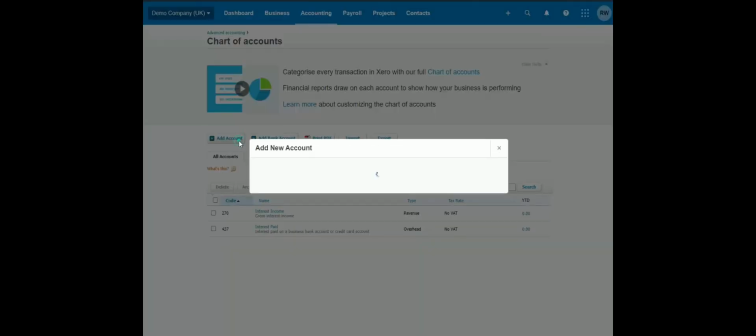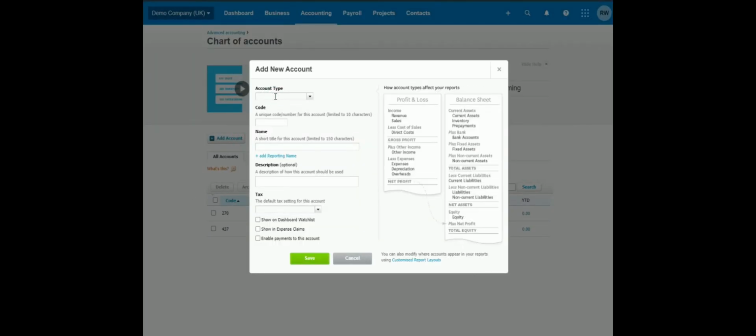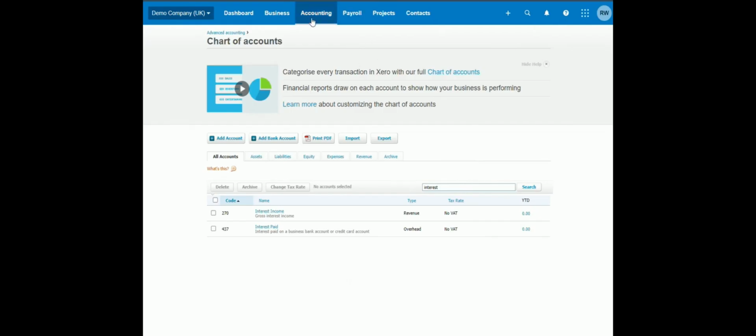So if you need to add a new account that's not already showing in here, you can add a new code. And it'll tell you if that's, so you've got to select the account type. So let's just say that this here is other income, and you select 271. It'll let you know if that's available, and you can add a name and a short name, and also affect the tax settings for that particular account. So I'm just going to cancel that.